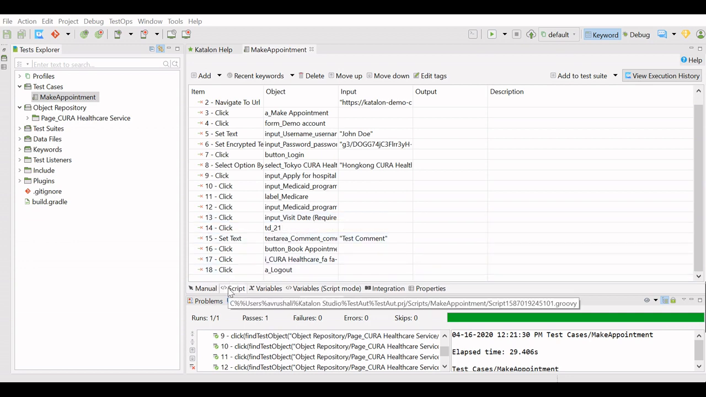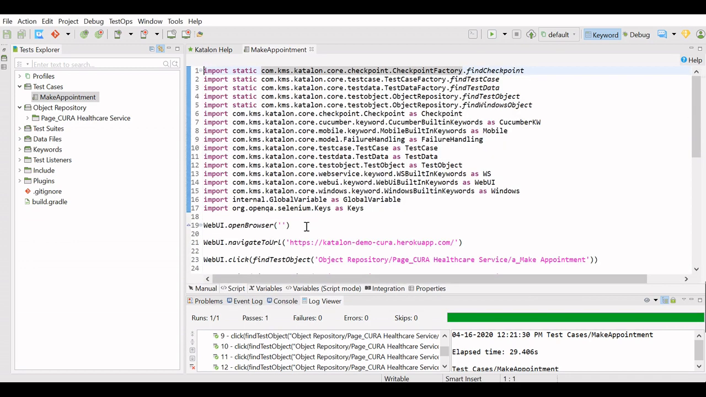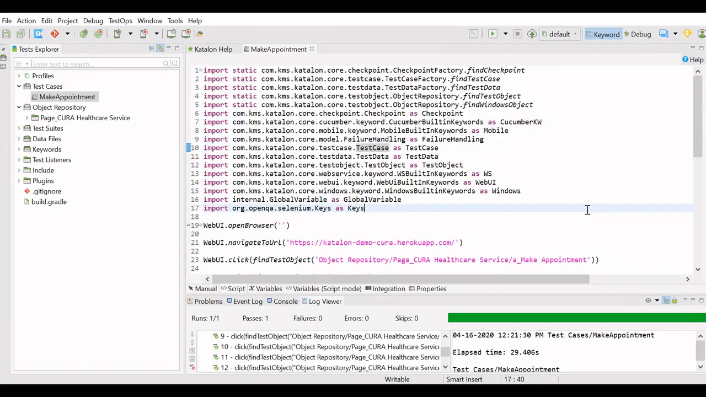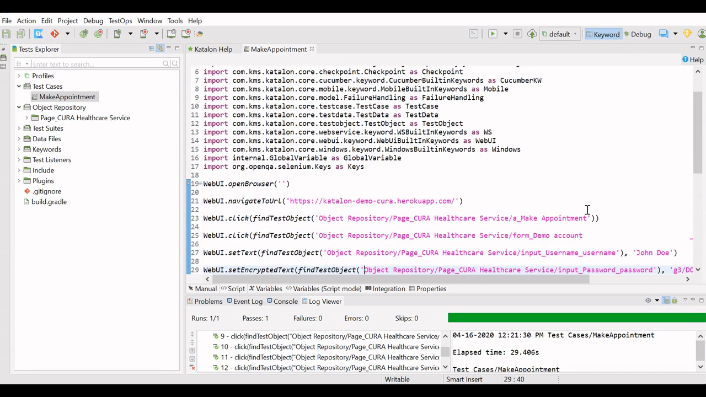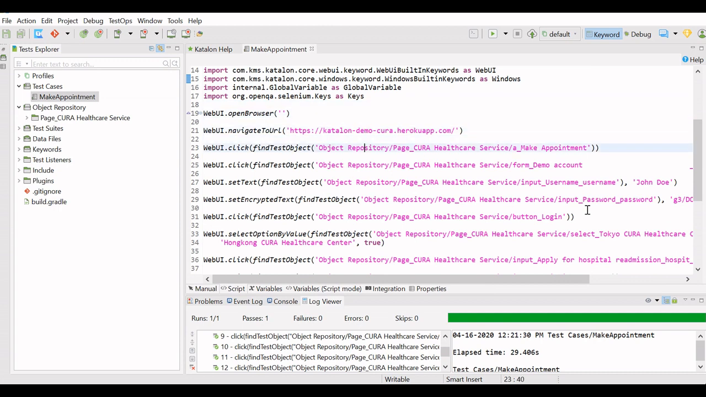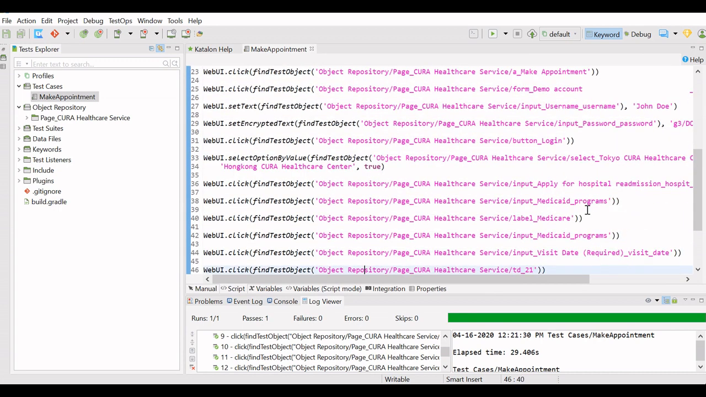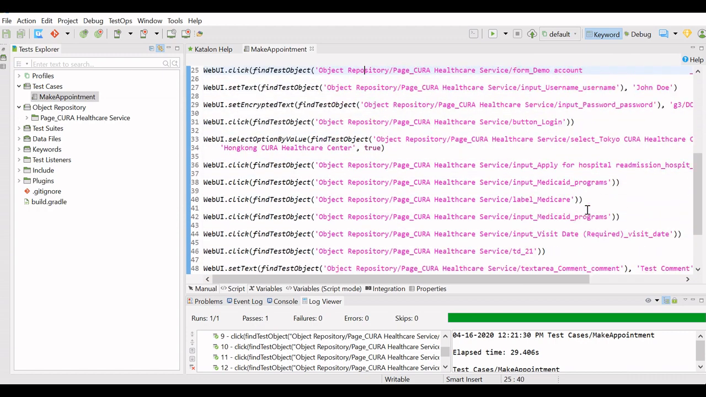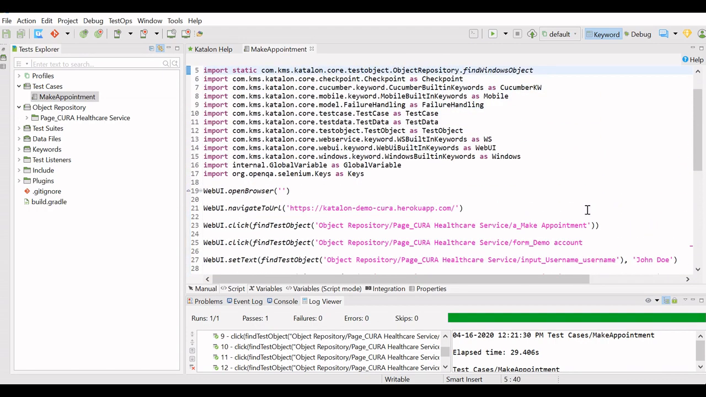In a similar way, there is a script mode of recording. Here in script mode, we write the test scripts. These scripts are written in the Groovy language, which I have already mentioned. So you can write Java code here along with these scripts. We will see these in later videos. So this is the manual mode and scripting mode of writing scripts or test cases in Katalon Studio.